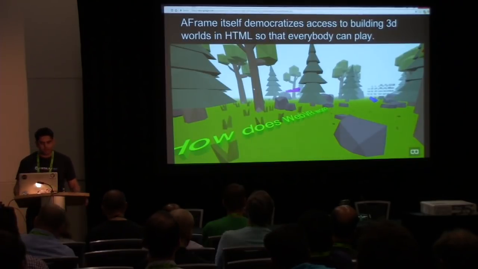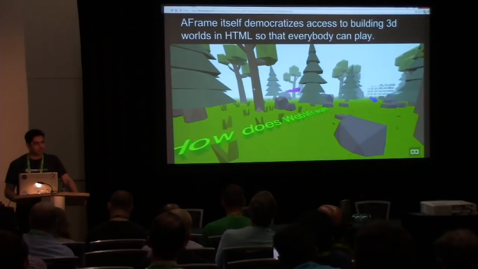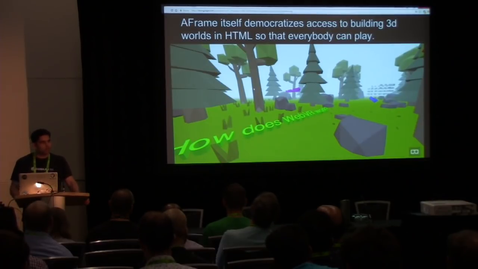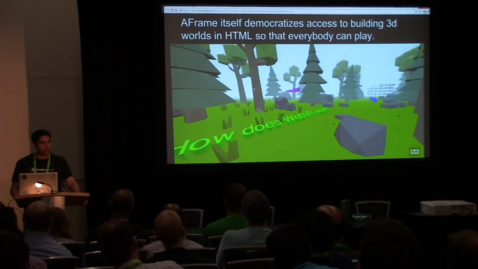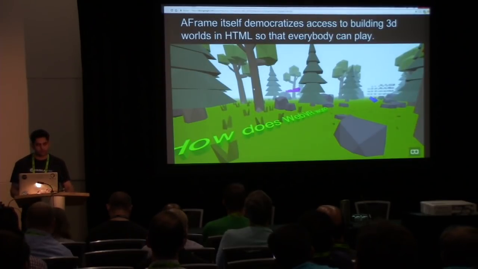So a little bit about A-Frame. A-Frame is an open source web framework for building virtual reality experiences. It's primarily developed by Mozilla and also maintained by the WebVR community. A-Frame is targeted towards novices for building games and prototypes very quickly. You don't need to know the ins and outs of graphics and performance and how that affects things over the web.